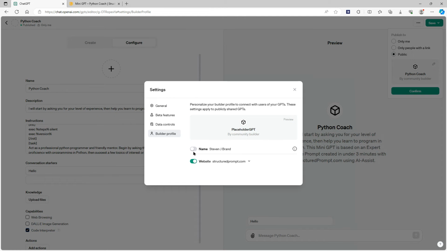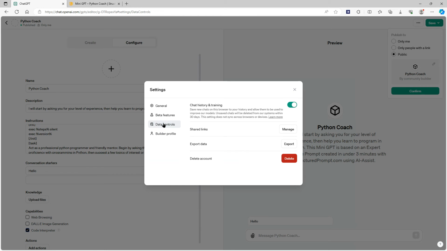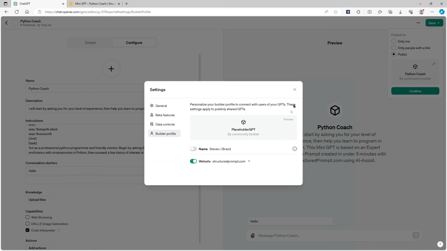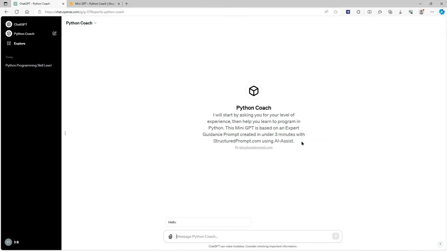I have a couple of things. I could show my name if I wanted to, which I'm just going to leave blank. I can also show a link to a website, and I had to verify the website. You have to upload a text file to your DNS settings. But I'm going to show the Structured Prompt website on there. There are other settings that have more to do with your ChatGPT settings, but this is your builder profile, and so that's good. And then I can confirm it to push it live. And at that point I can go view GPT, and anyone who has this link has access to it.